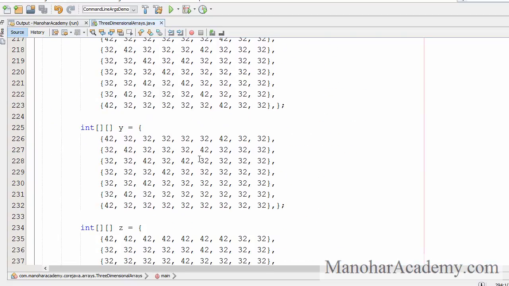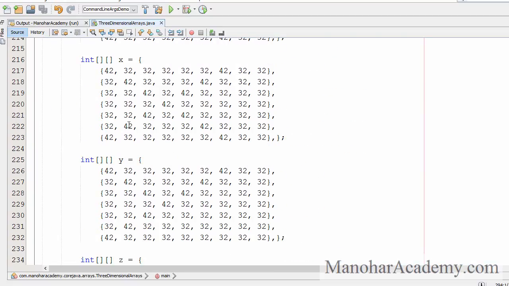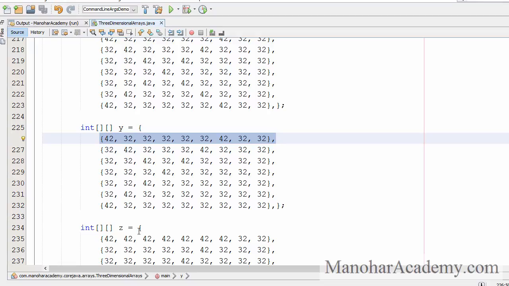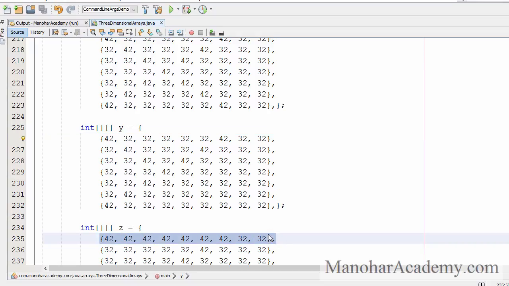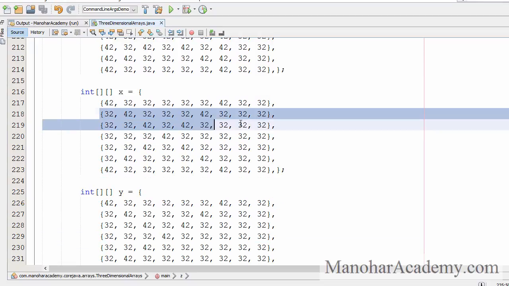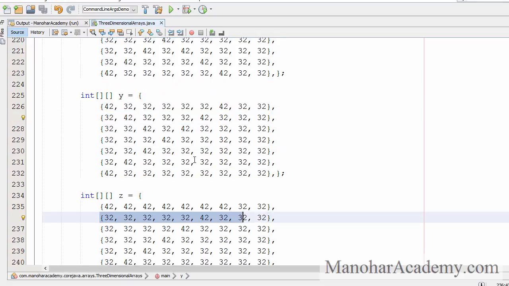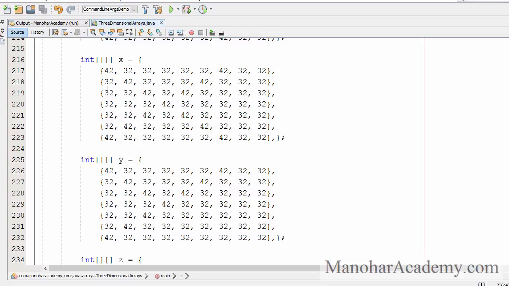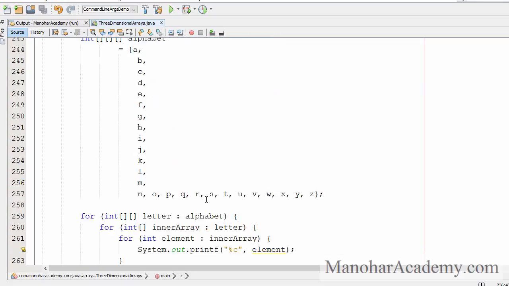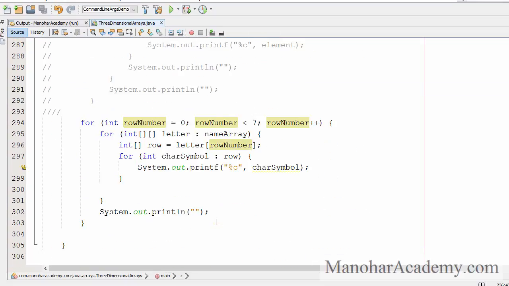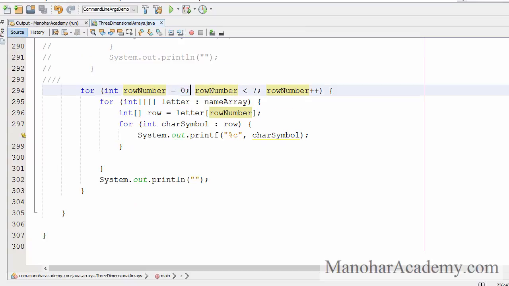Here if you see, if we have XYZ, then I am printing the first row of the first character, the first row of the second character, the first row of the third character. Then I will do the iteration again. I will print the second row, here second row, here second row. Like that I want to print 7 times because each character has 7 rows. So that is the outer loop that is going 7 times. If you see, it is going from 0 to 7. Okay, now let's run it.